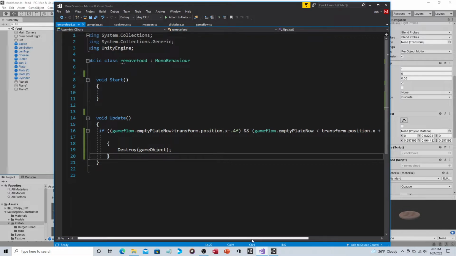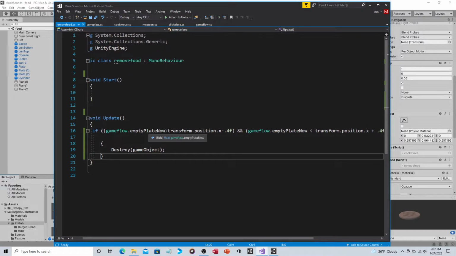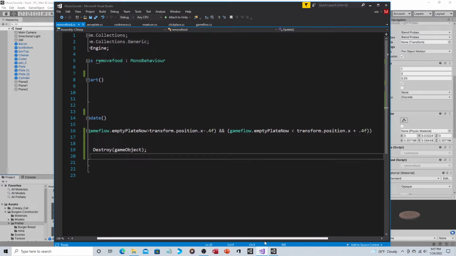So gameflow.emptyPlate now. Okay, so we said it's going to be 0, 2, or 4. If it's -1, then this doesn't happen. So empty plate. Now, if it's greater than transform.position.x minus 0.4 and gameflow.emptyPlate is less than transform.position plus 0.4. So in other words, you're creating the outer limit.